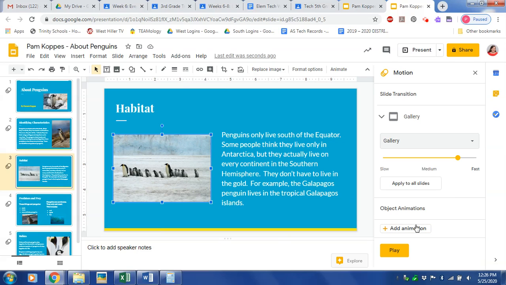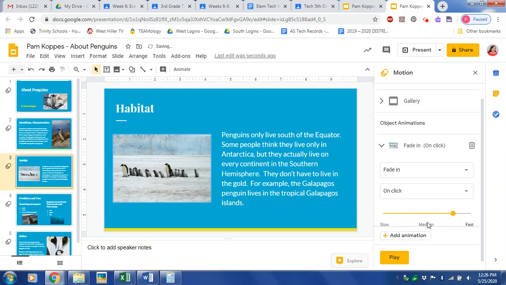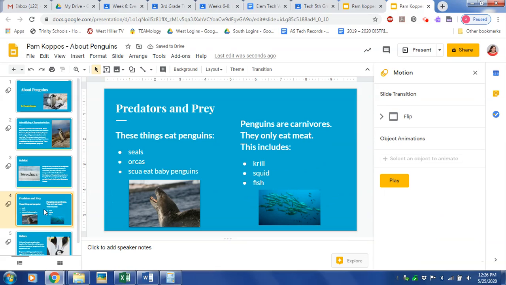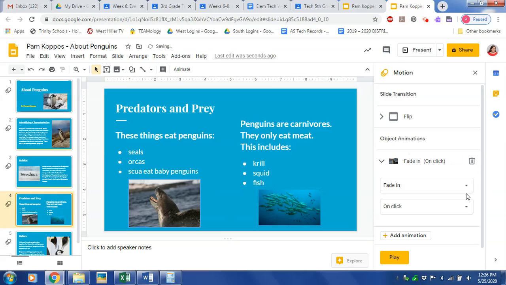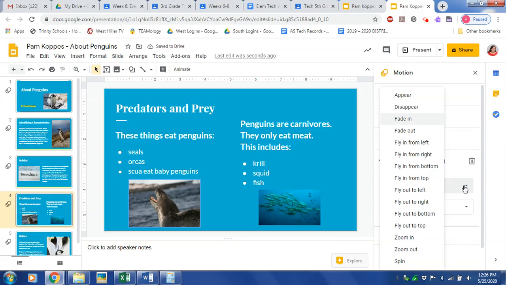So I'm on the picture. I want to add the animation. Fade in will be fine this time. Again, I'll change it to after previous. Now I wanted to show you something cool if you have multiple pictures on the same slide. I'm going to animate both my pictures because it is required to animate pictures for this assignment. I'm going to add the same animation for both of them. So let's do fly in from the bottom.